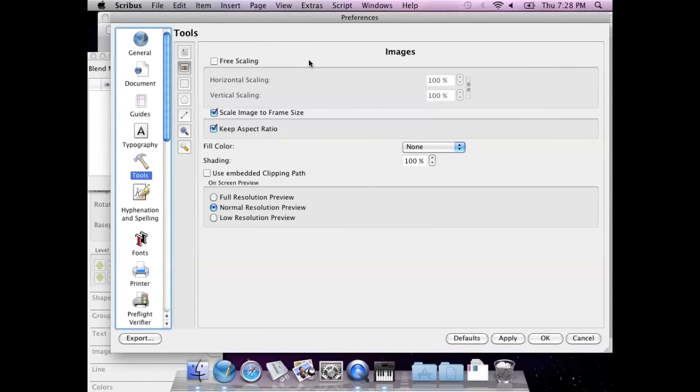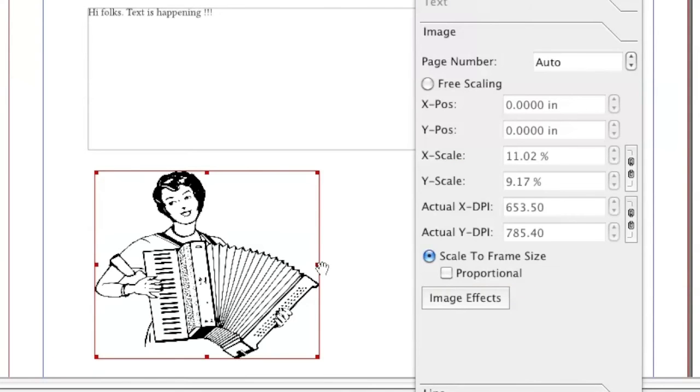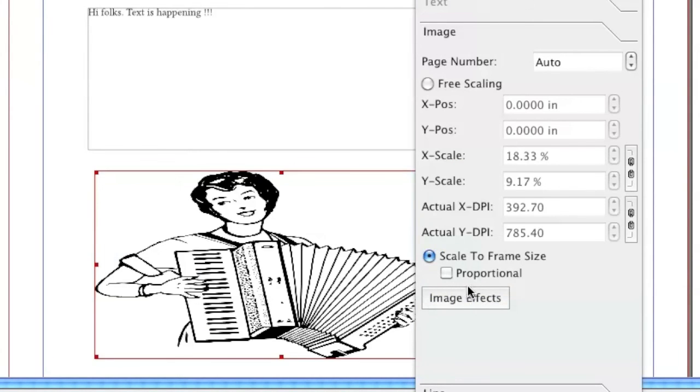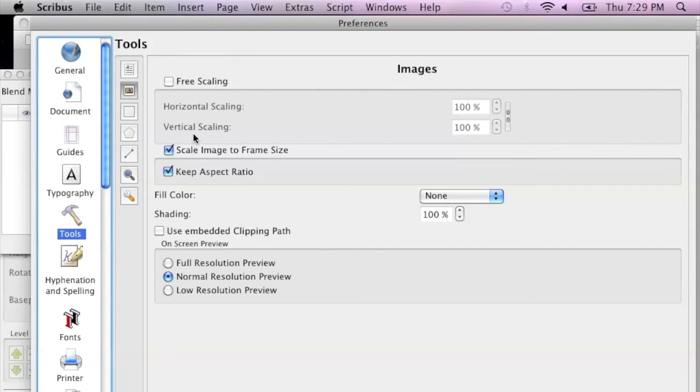For images, you're going to want to change this. I think the default is probably, what's yours say, free scaling? It's checked for you? Yeah, so I found that to be the least useful of the image settings, because what that means is that whatever size box you decided to make to represent where you want an image to go, and I'll show you this in a moment when we actually start using the program, it's going to squish all weird so it looks bad. That's its default. So if you change it to scale image to frame size and check keep aspect ratio and apply that, that is a really good idea.